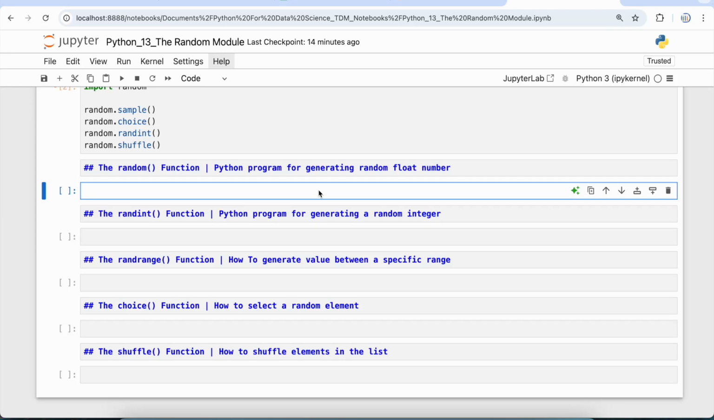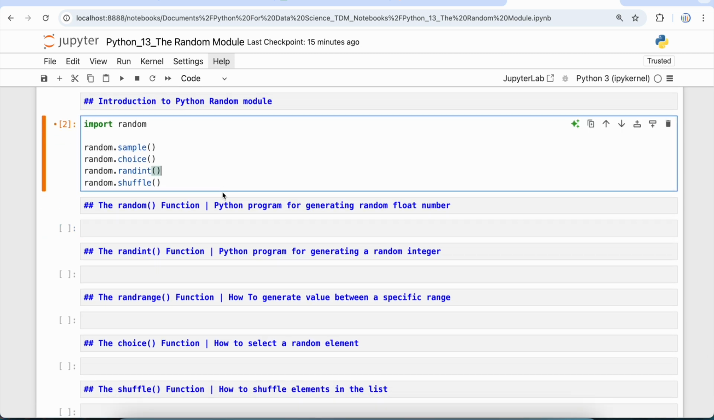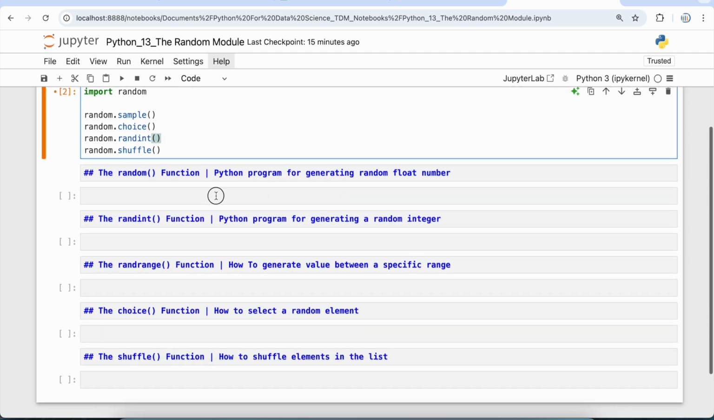I am Atul, and in this video we are going to discuss the random function in Python from the random module. And we are going to write a program for generating random float numbers. As we discussed in our previous video, there are so many functions in the random module which we can use for our analysis, right?